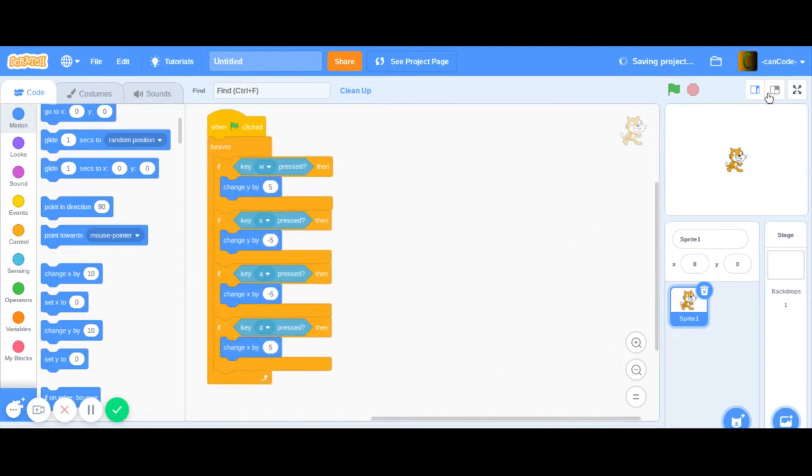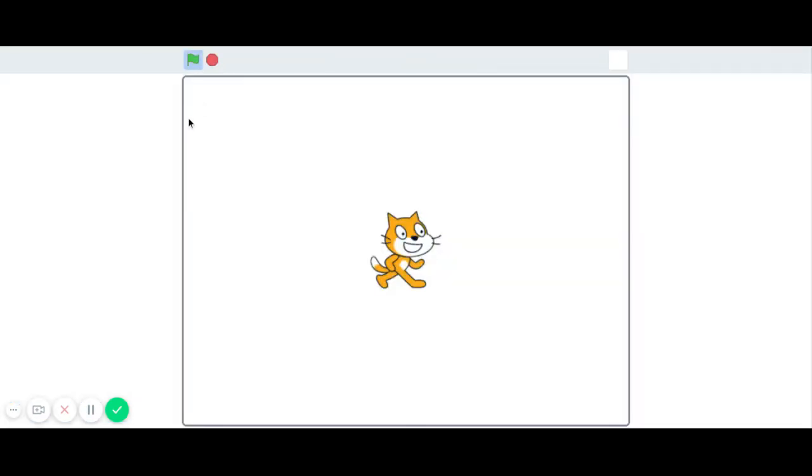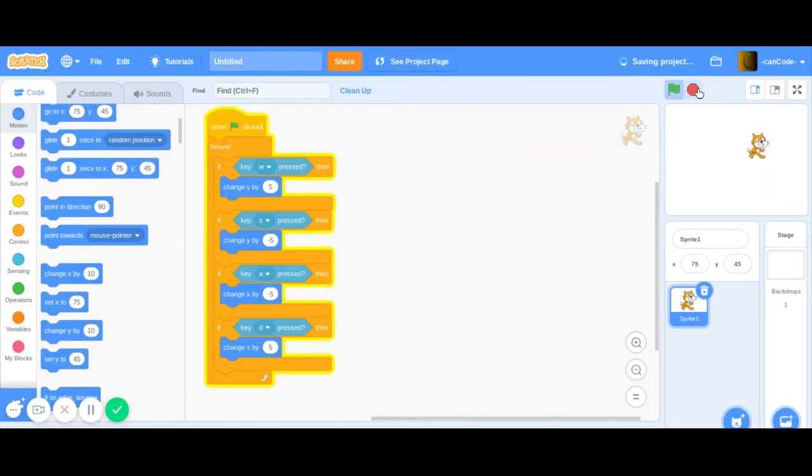That's what that does. If we start this, arrow keys do not work because we're using the WASD keys. See, we move around. That's pretty cool. But we're going to make it a scrolling game.